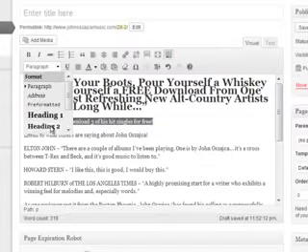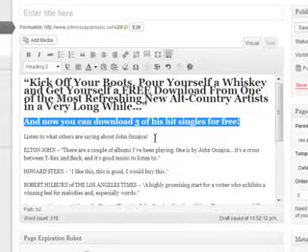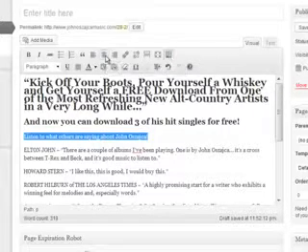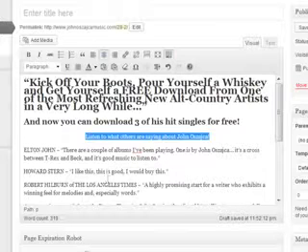We're going to add heading 2, and I'm not going to add any style to "Listen to what others are saying about John," but I do want to center it, so I highlight it and then come up here and align center. Now we need an image.